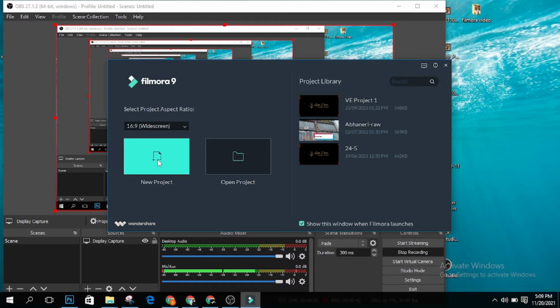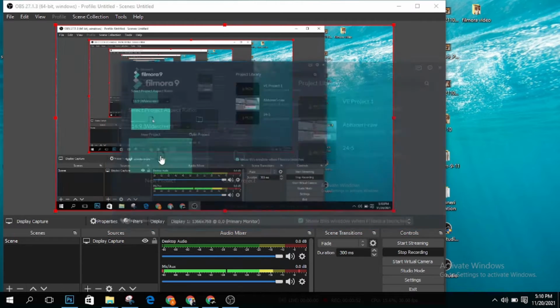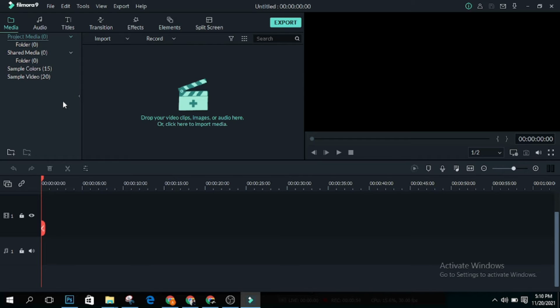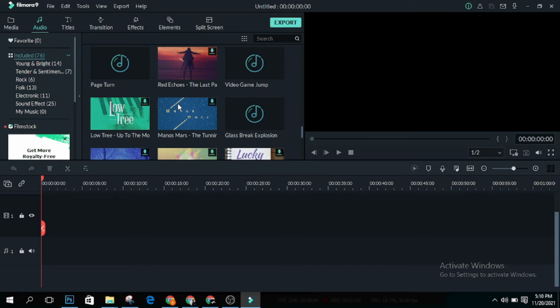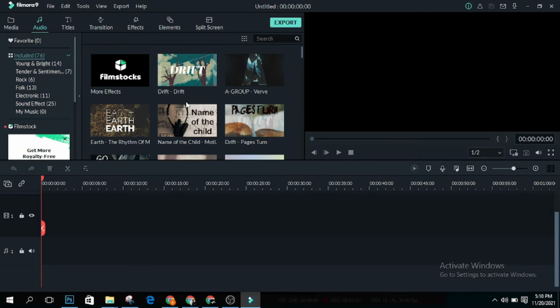Okay, so let's start. We are going to start a new project. If you have already created some, then you can start with open also. So today we are going to start with a new project. Here is the screen you will get in your Filmora, that is, you can say the dashboard also. Here you will upload media, and here are some audios we have available already. You can use them, and you can also upload your own.